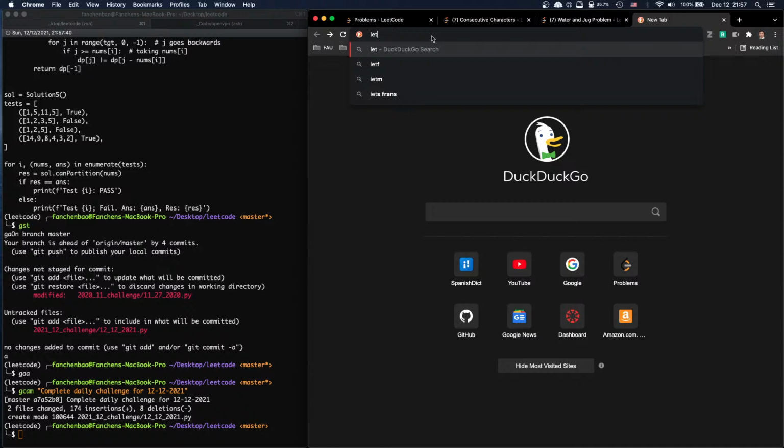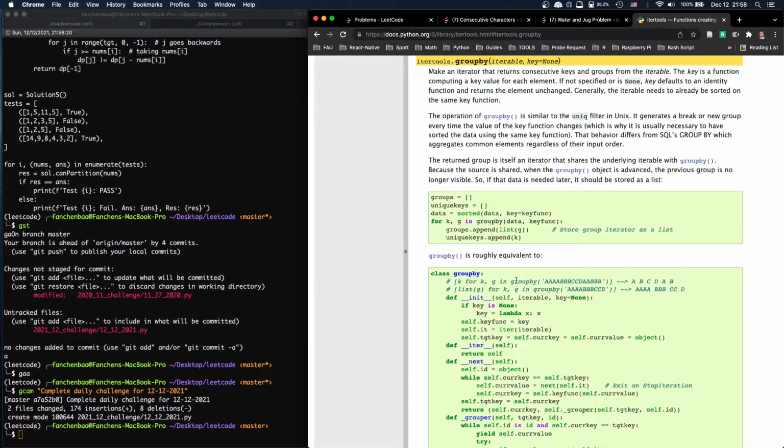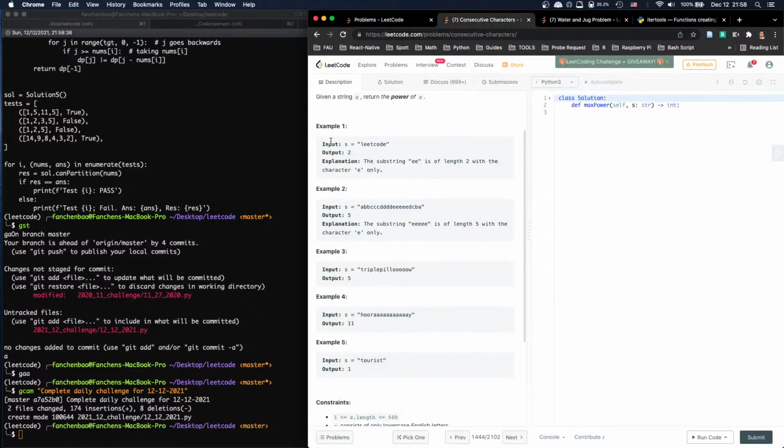So group by makes consecutive keys and groups from the iterable. So if we call group by, if we call K and G lists. Okay, so we basically call group by, and then we return the length of the second one, and then get the largest. Okay, so yeah, let's try this.